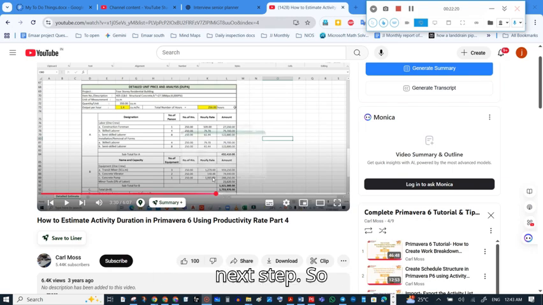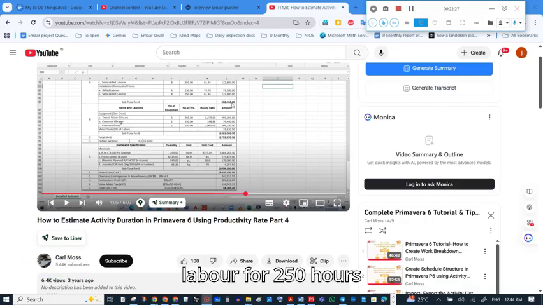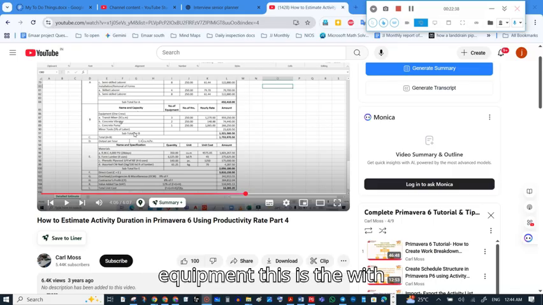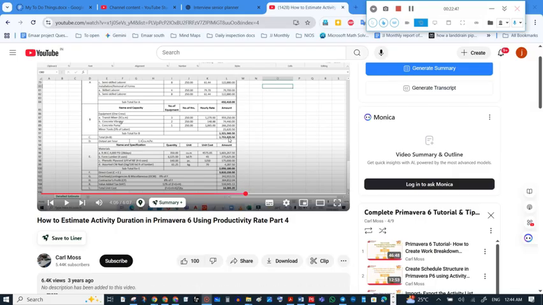And next step, so like I said before, this is the labor for 250 hours, 432 410. Similarly for the equipment, with the 5% of labor, we are getting 321 560, and total is this one plus this one, we will get this figure.